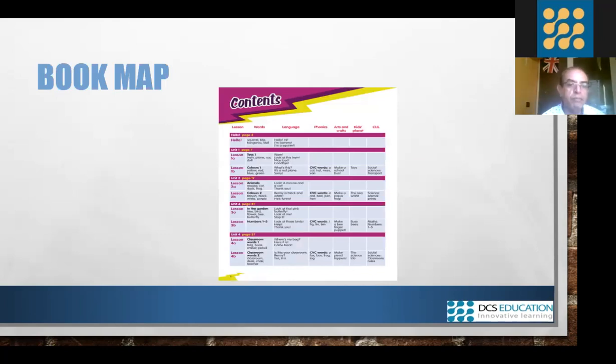The book map: as you open the teacher's book, you'll find the map of the book. This is one copy of it, just one page of it. There is another page, this is from unit 1 to unit 4, and we will see from unit 4 to unit 8. Everything is clear here. Lesson, words, language, phonics, arts and crafts, Kids Planet, and CLIL. Five or six sections that compose the book, and everything is detailed from unit 1 to unit 8.